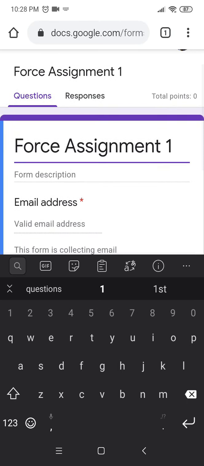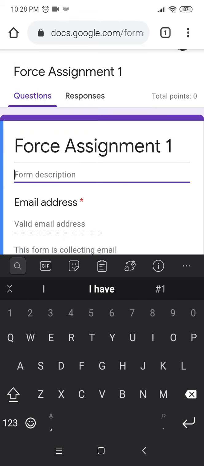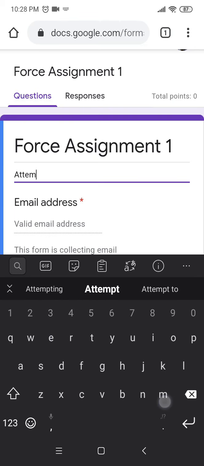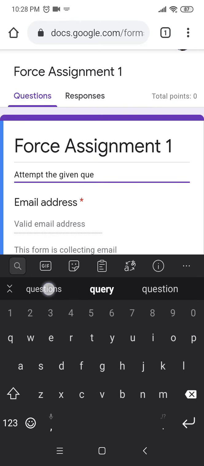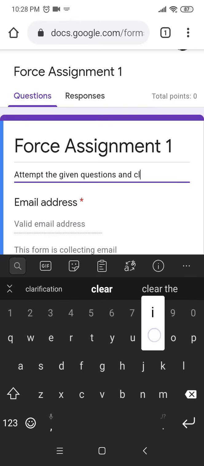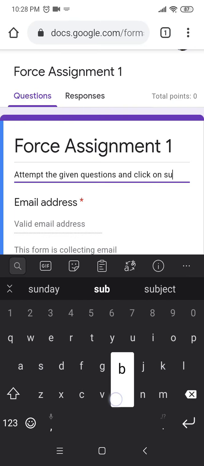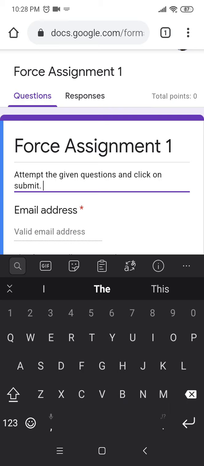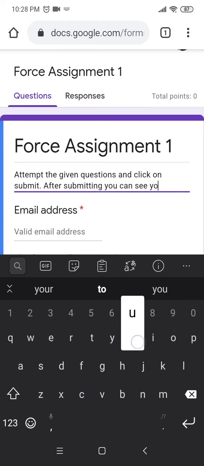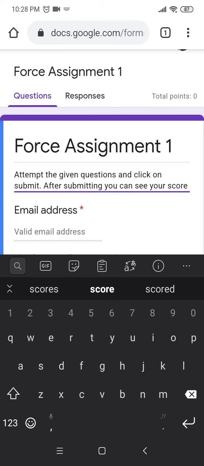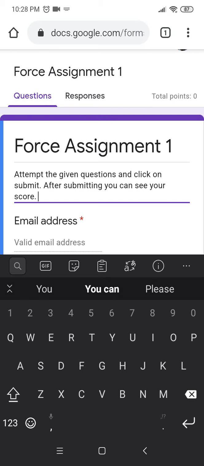The next thing which you need to do is click on form description over here and then type in any instruction which you want to give to the student. Suppose: attempt the given questions and click on submit. After submitting, you can see your score. This is just a general example of an instruction which you can give. You can give your own instruction.